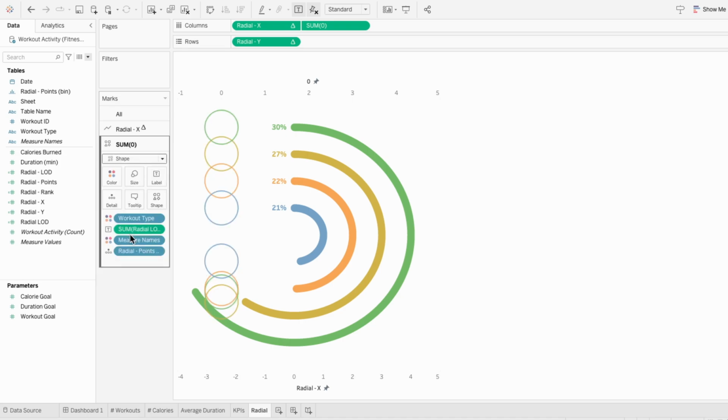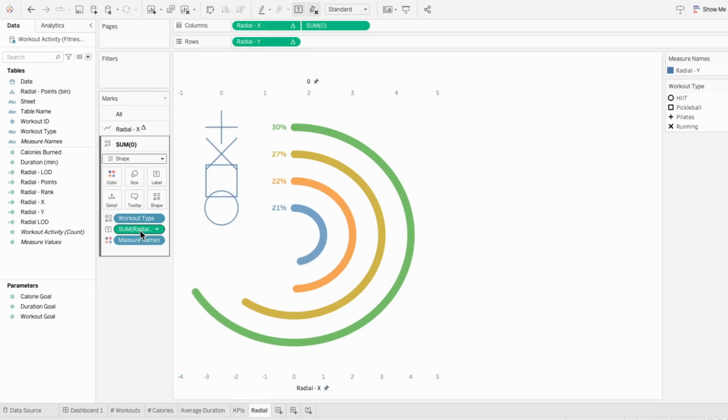Then I'll make the workout type, which is the category that each ring represents, determine the shape. And we don't need the second set of shapes at the bottom, so I'm going to remove the points bin. And I'll remove all the other fields except for the workout type. So now the workout type is determining the shape next to each ring.